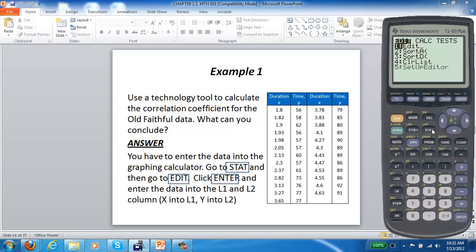So now I can go to Stat, I can go to Calc, and you can go to number 4 or you can go to number 8. It's the same model. Let's go to number 4, linear regression ax plus b. Click enter twice. In this case you get the slope, you get the constant for this model, and you get the R. The R is 0.773. That means we have a kind of strong positive relationship between the two variables.